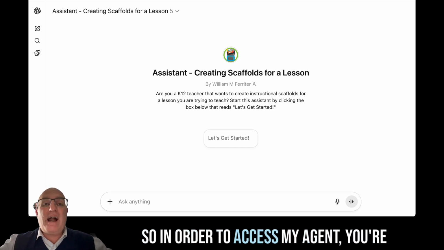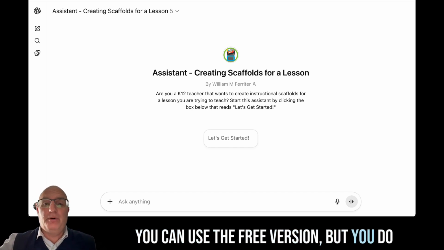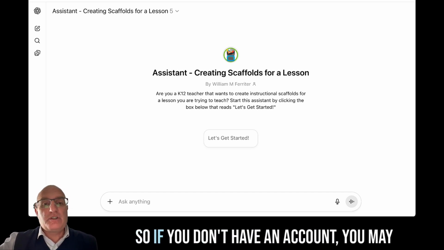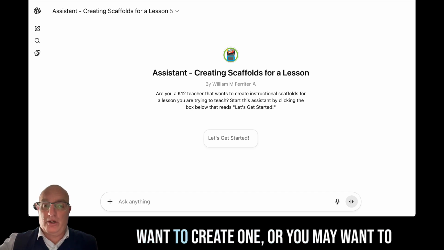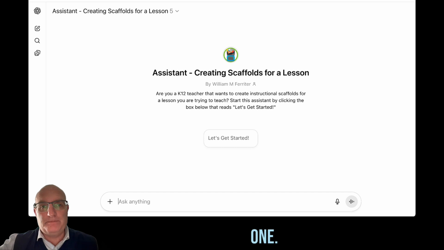So in order to access my agent, you're going to have to access ChatGPT. You can use the free version, but you do need to be signed in. So if you don't have an account, you may want to create one, or you may want to work with a colleague who already has one.